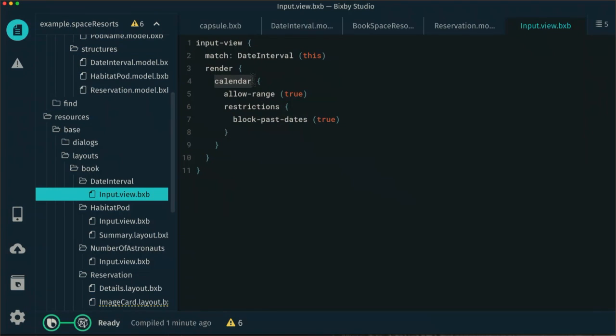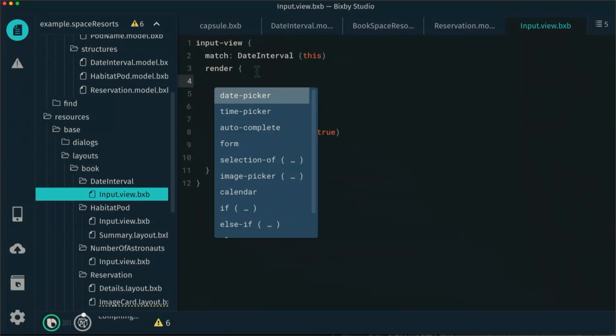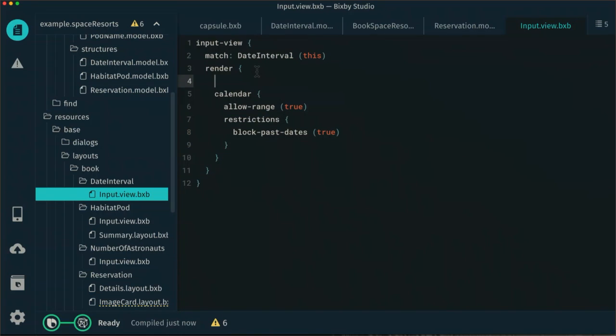And you see this render part. You can say calendar, allow range, and it just gives more settings for how you want to set up your calendar input. But if you click on your keyboard escape after render, you see that we have a lot more options for what kind of ways you want to ask people for inputs. So you can also go on the docs and see what other ways you can play around with how you want to make views. Okay, so now we have our visual input view.